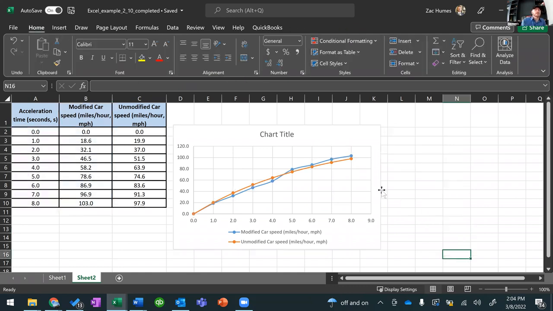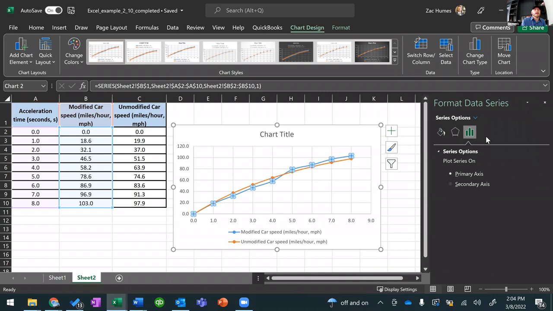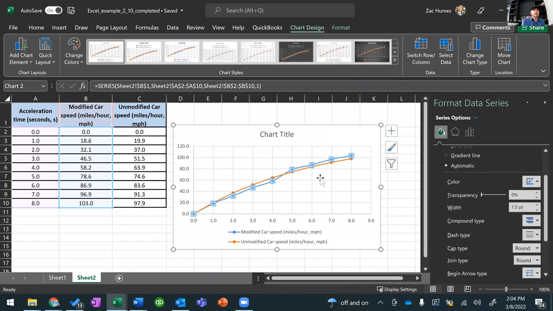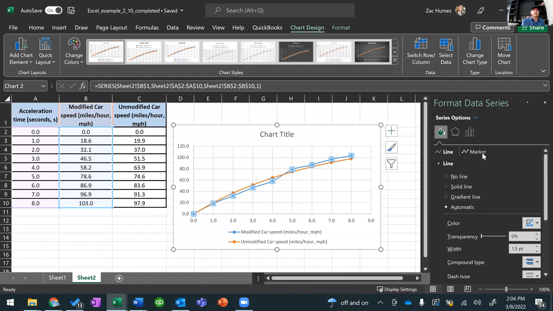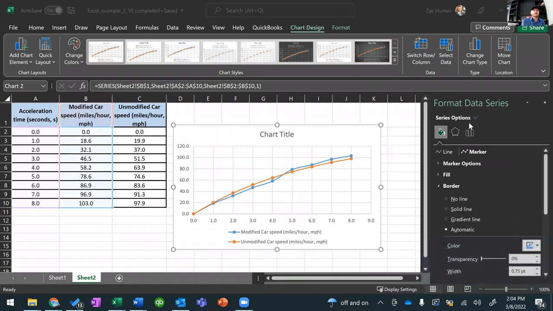And so you can also click on that and right click, and you can say, I want to change the series chart, or I want to format the data series, which is what I want to do. You can see this slide slides over on the side, and there's a lot of different options you can do. So you can make the line a different color, solid, gradient. You can make markers on there. You can change the color or size of the marker, how big they are. There's a lot of different things you can change on that.